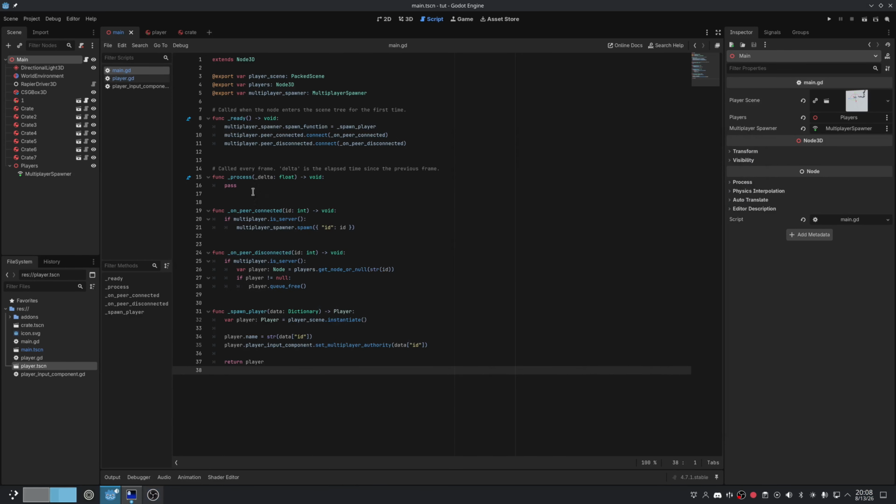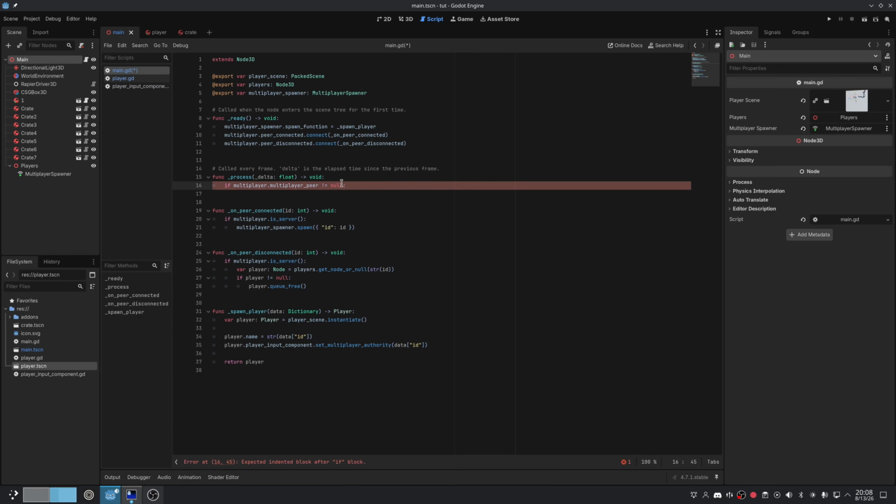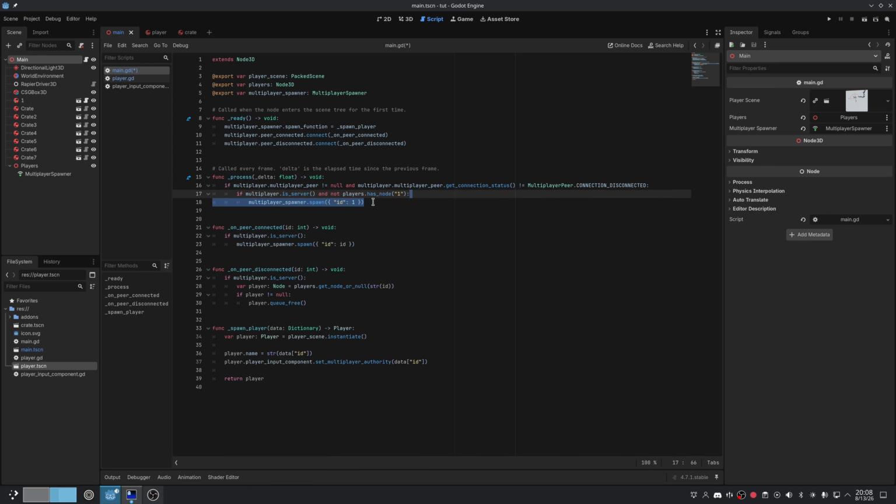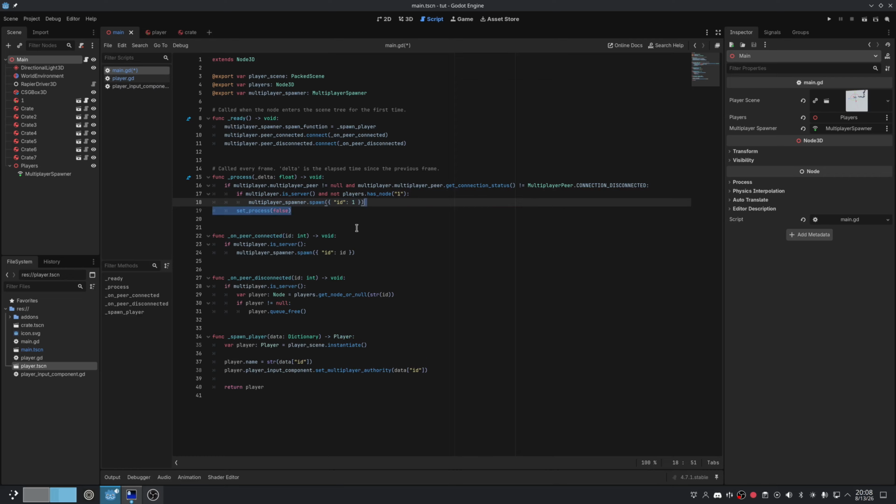Lastly, we are going to set up processing. Firstly, check that the peer is actually something, so not null. And also check that the status of the connection is not disconnected. Then again, we only want this to run on the server. So check that. And we also need to check that the ID 1, which is the server, is not spawned yet. Then we spawn it. And then turn off the process.